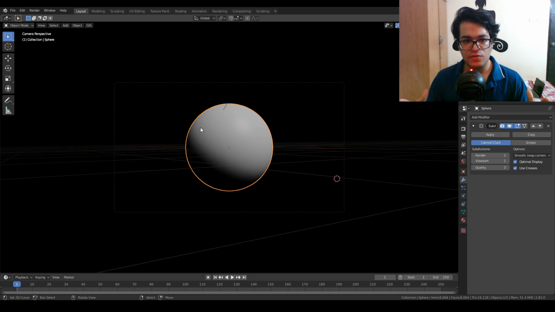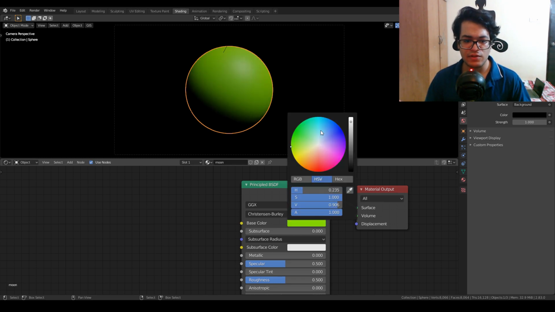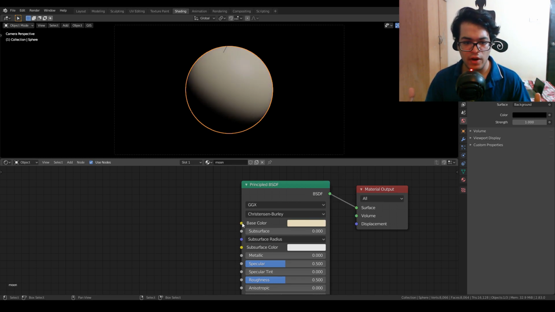Okay, so now our setup is done, our environment is done. So we need to work on the material of this. So I'm going to go to my Shading tab. By default, we have a Principled shader right here. As you can see, we can change the color in the base color. And there is also an input socket in the base color. So we'll add a texture to that.